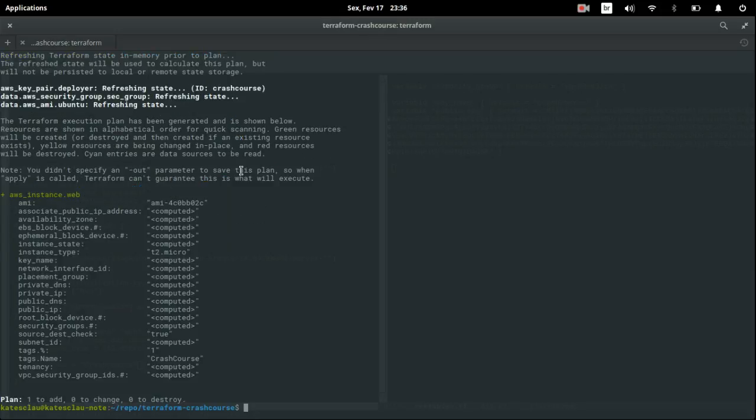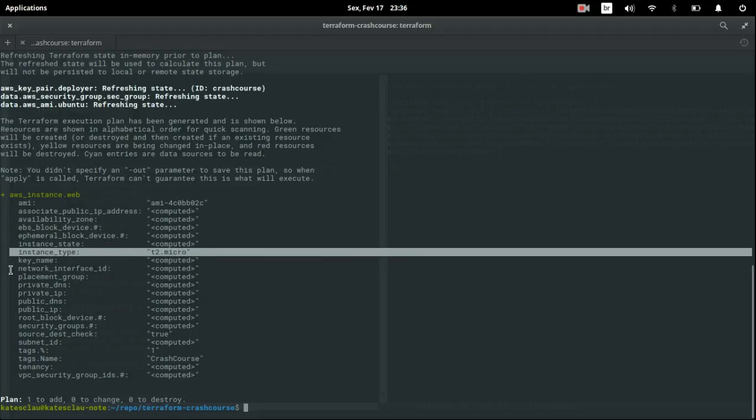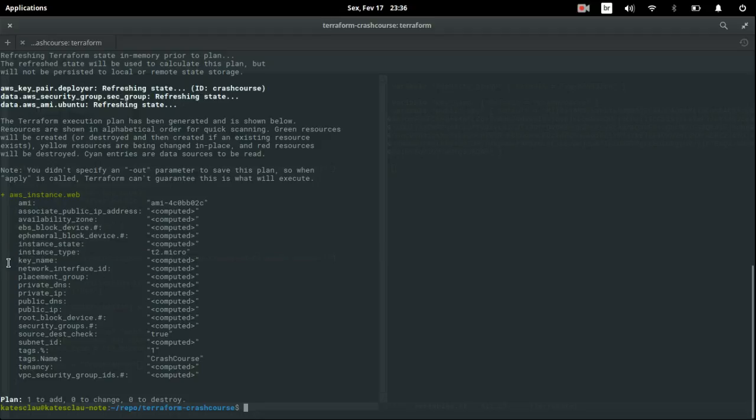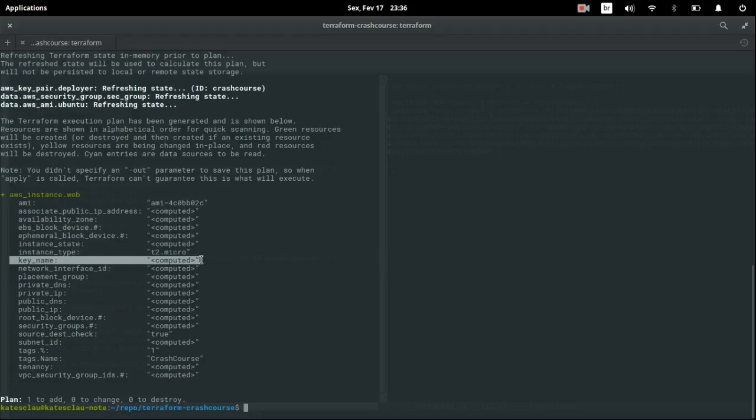so you can see that all the information that we explicitly set for the instance is here. The AMI that comes from data, the t2.micro instance type, but all the other things that are set here, they're computed. I mean, they will be set by AWS itself. So we don't want that. We create a key pair so we can use it on our AWS instance. So let's go ahead and use the key pair here.